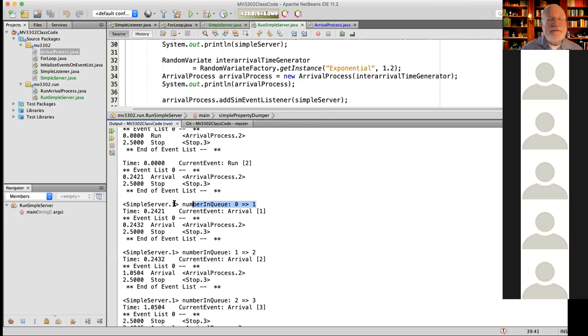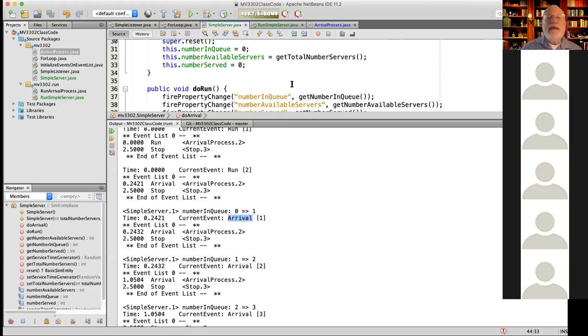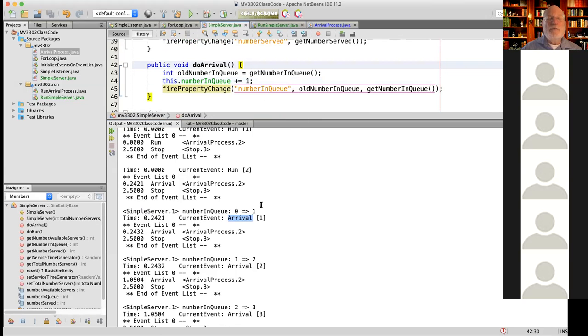But then now look at this. The number in the queue is now increased from 0 to 1. And notice it was the SimpleServer. So again, what happened? The arrival event for the arrival process occurred, and it was finished. It dispatched to all of its listeners. It said, hey, here's an arrival event with no arguments. The SimpleServer said, hey, I got one of those. So when it hears the arrival event, it actually executes this method, and we see that it happened right here.